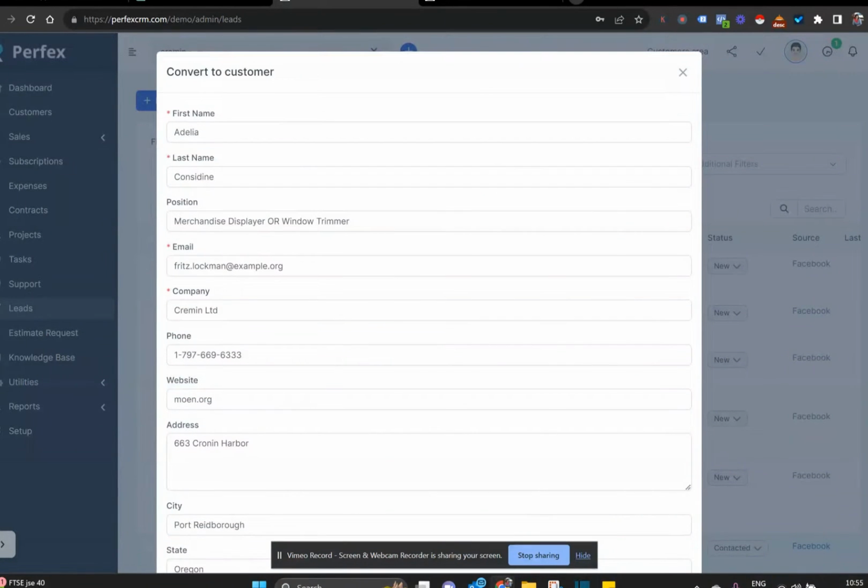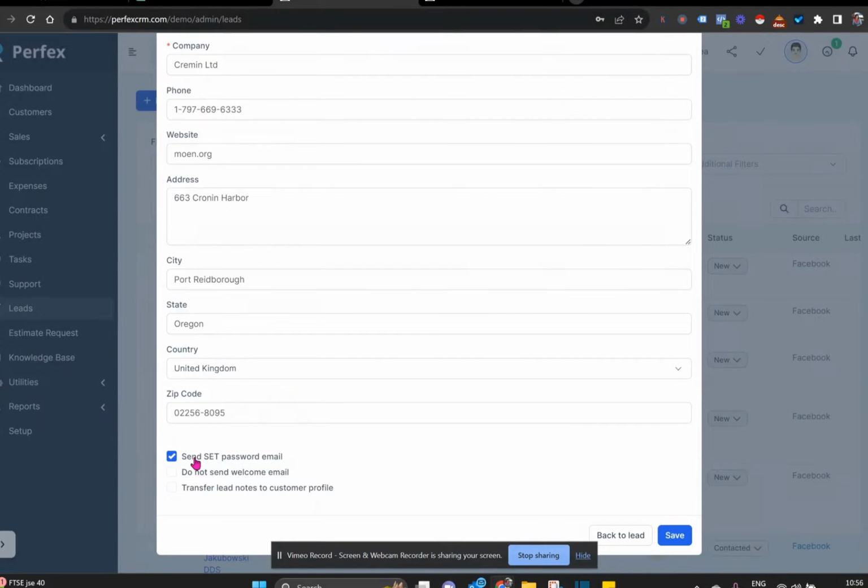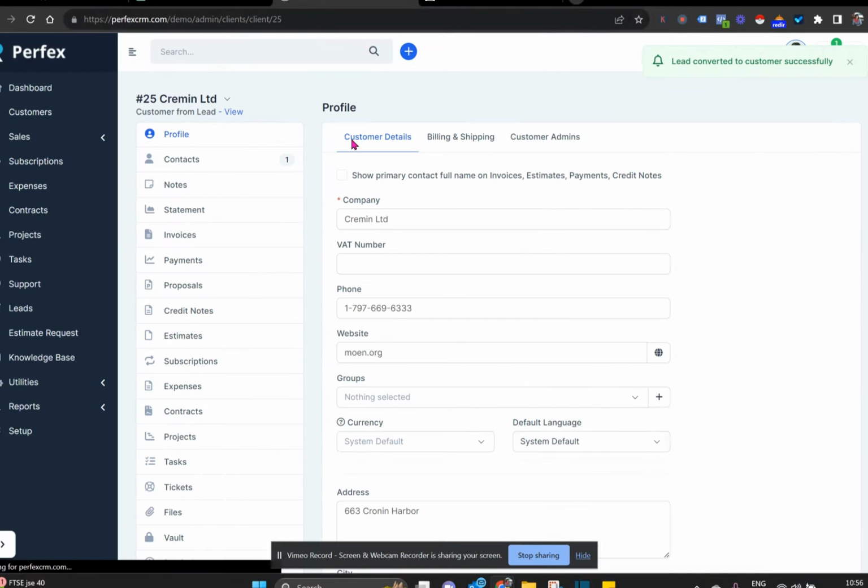As you can see, this will easily become the contact information. What I'll also do is to make sure that this customer now can access the client portal. I will send them an email so that they can automatically set their own password. If you're not activating your client portal, then of course you say do not send the welcome email. And there you go. Now you've converted this lead to a customer.